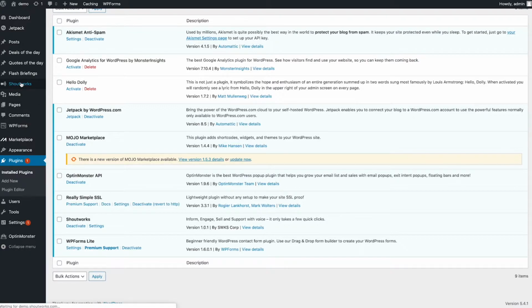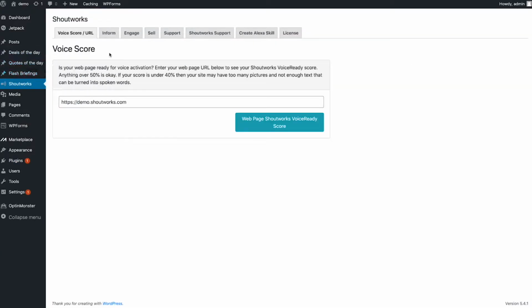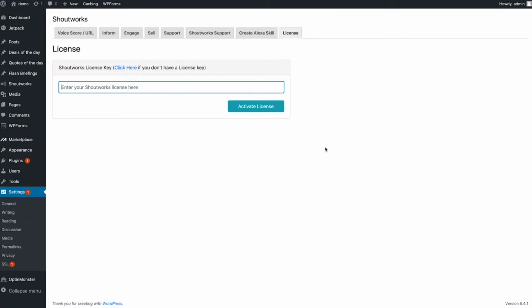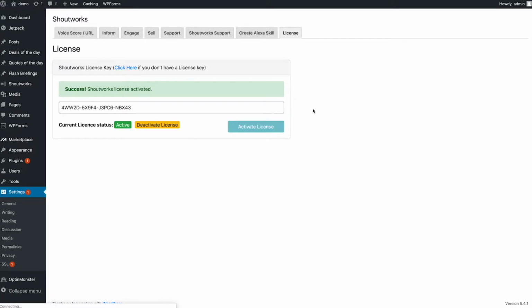Let's click on it. And the first step here is to go all the way over here to the license section and enter your license key. So once you have your license key from the email that was sent, you can copy it and paste it right here. And let's activate it. There we go. License is activated. Our plugin is ready to use.